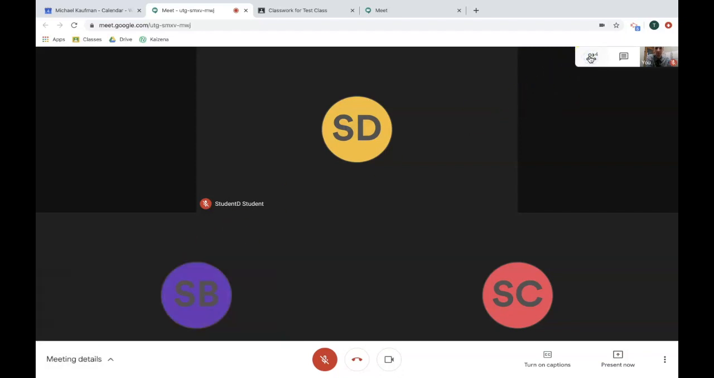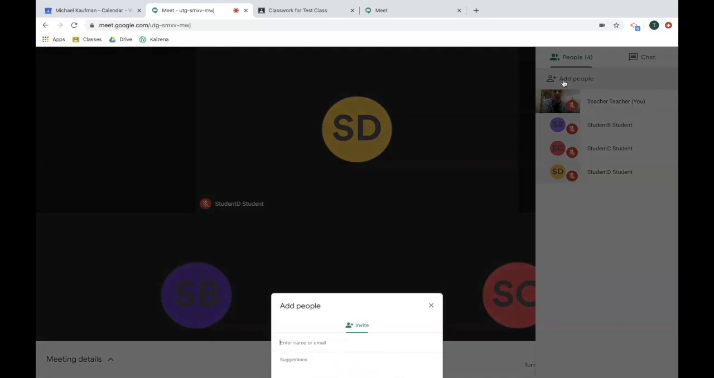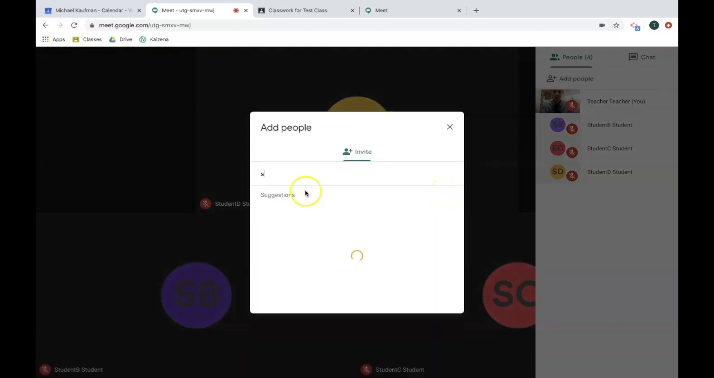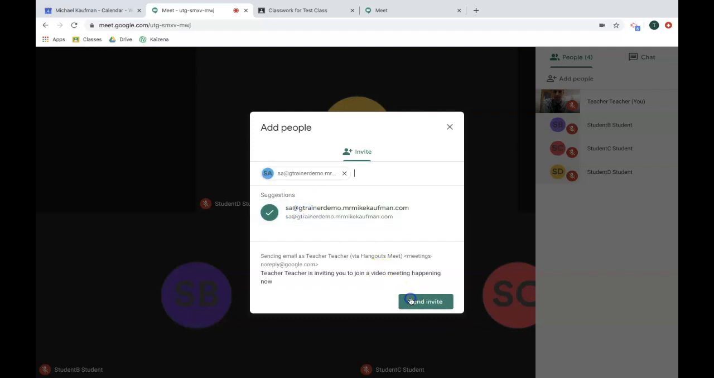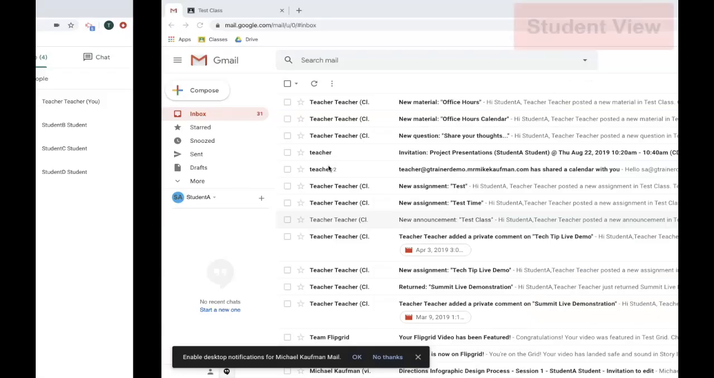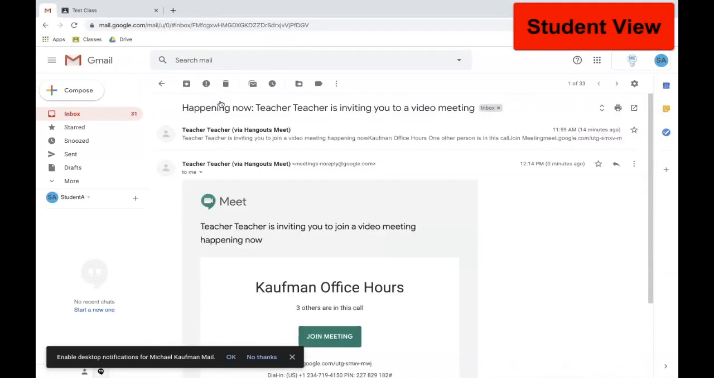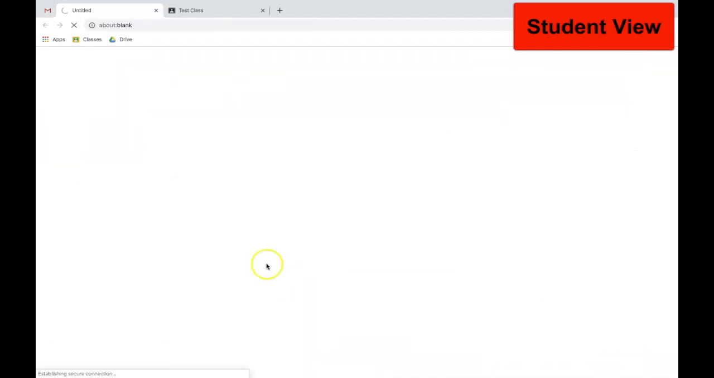You can also go back to the People tab up top, click the plus add people button, and then type in that person's email directly there. Send the invite, and the student can then access it through their email. There it is. So again, this is the student view, and they can click join meeting.